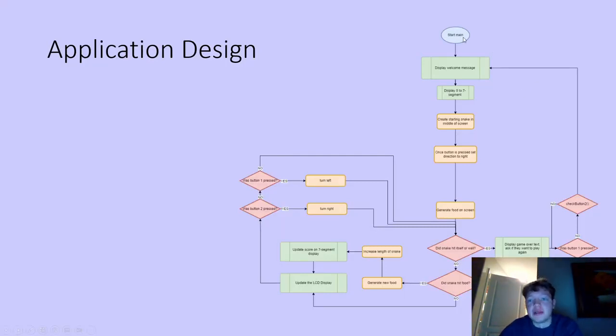So the C programming, we'll start here. So it starts in main, it displays a welcome message, displays 0 to the 7-segment display because your score is 0, obviously, because that's what it's used for. It creates the starting snake in the middle of the screen, and then it displays the welcome message, and then it asks you to press a button to start. Once you press the button, it sets the direction of the snake to the right, and it generates the food on screen.